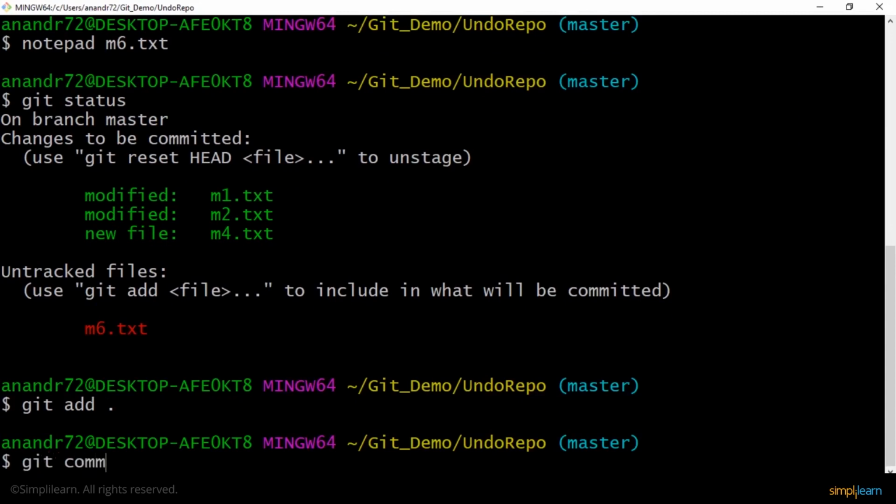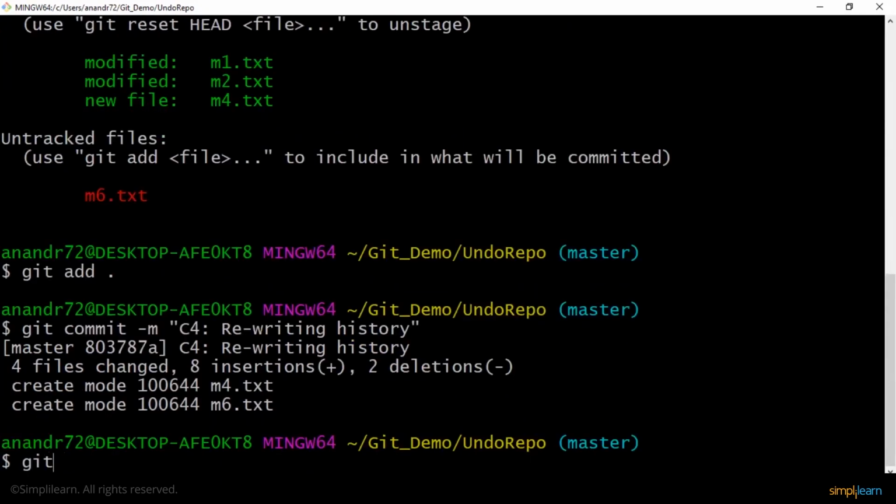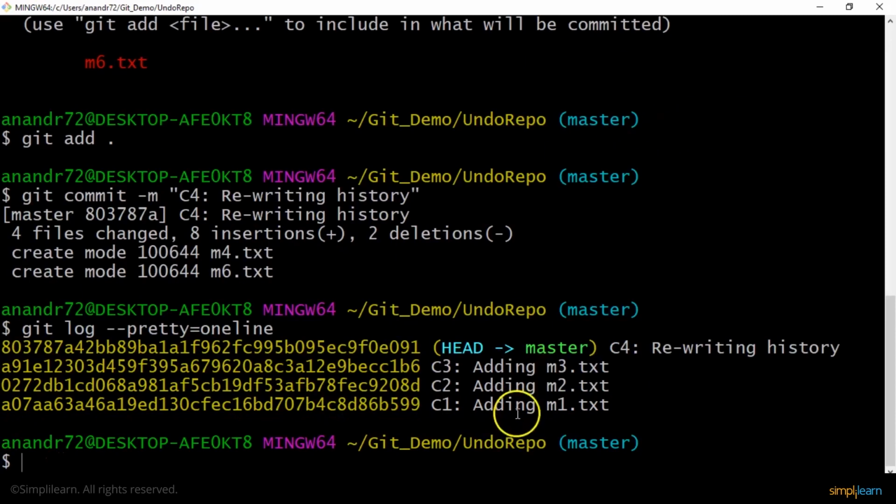I would say git commit -m "C4 rewriting history", and I do a git log --pretty. There you go. So C1, C2, C3 still exist, and whatever was a part of C4 and C5, the older ones, I've gotten rid of. Along with those old changes, I also added a new file. I made some changes and I was able to commit it. Now if you look at my git history, it's all nice and clean.